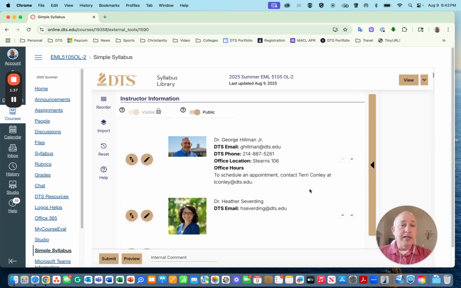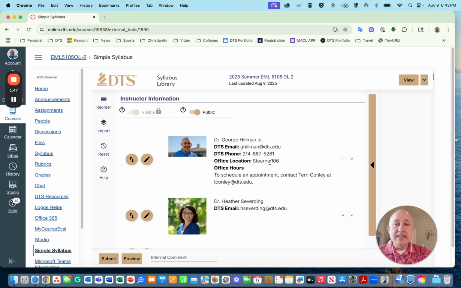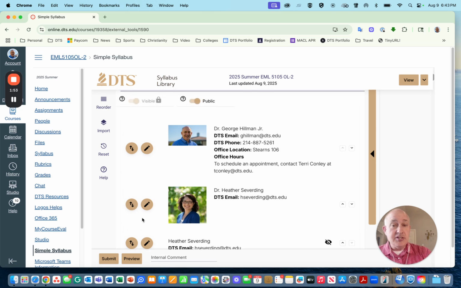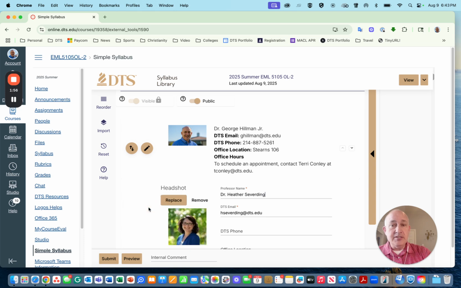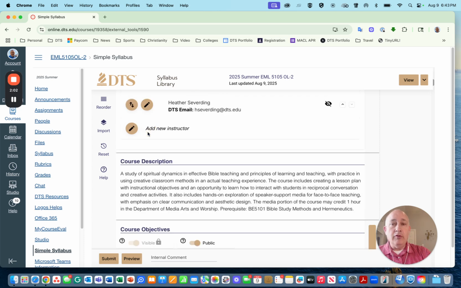Now, over here on the side, we have instructions, and so you can click and it will pop open instructions, what we're looking for in these various different sections. Now, let's say, for example, that it has me and Dr. Severding teaching, but then Dr. Severding, for some reason, is not going to be teaching this semester. I can just hit the pencil icon, and I can delete or I can hide individual elements that are there.